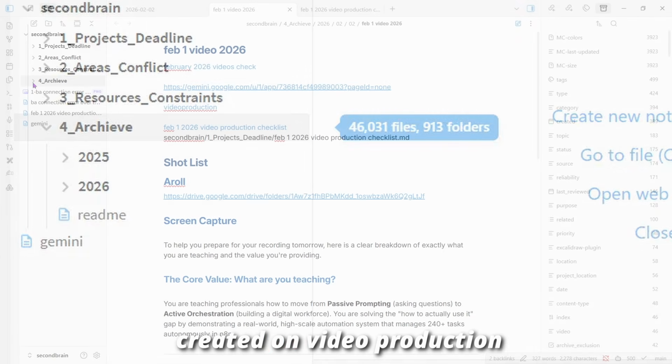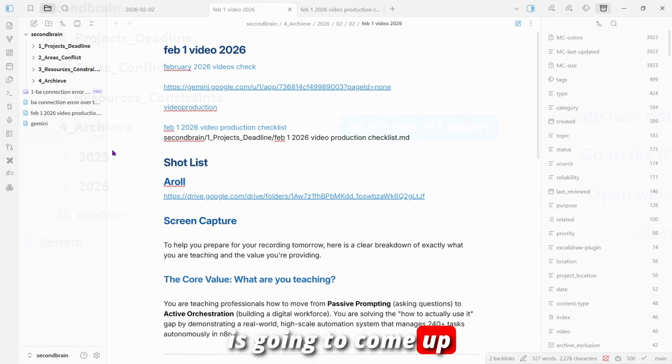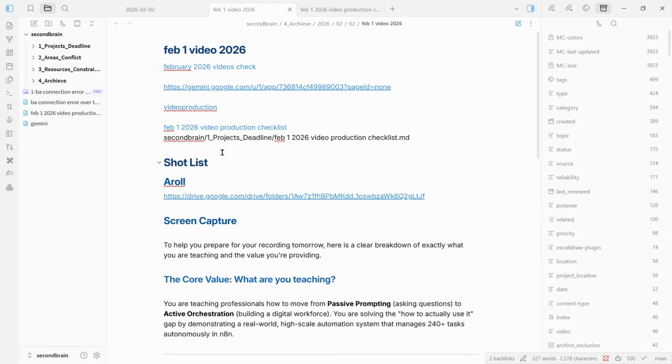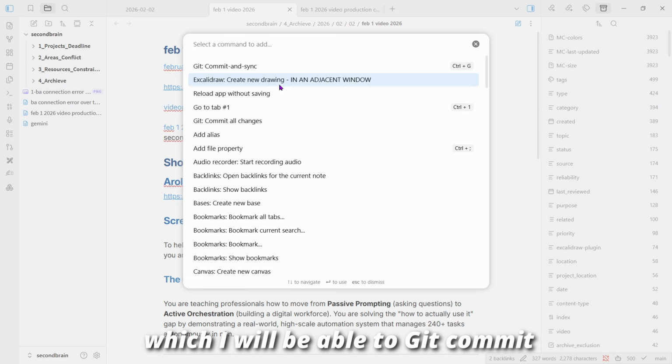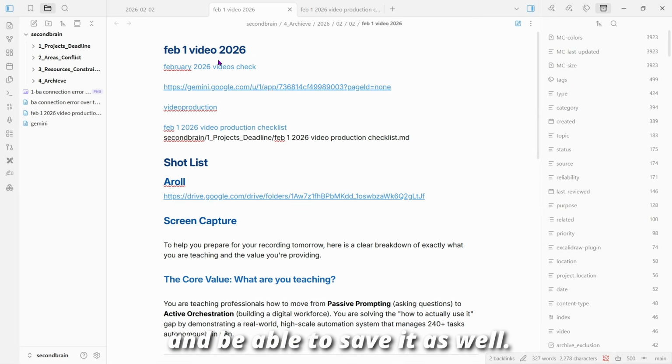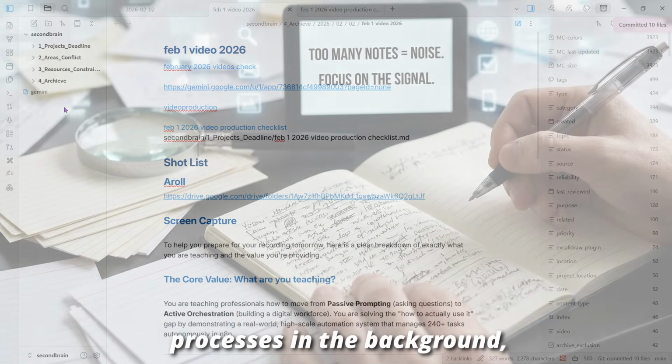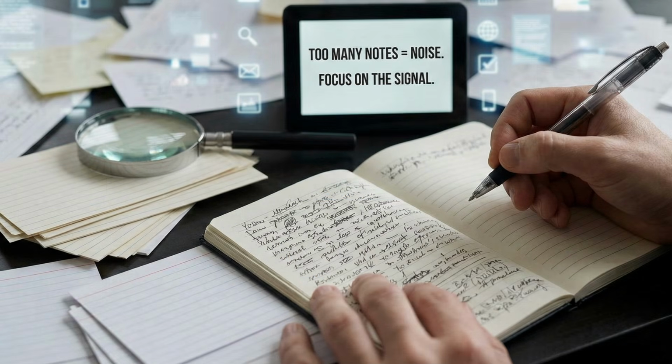Everything that I created on video production is going to come up in here in my Obsidian, which I will be able to git commit and be able to save it as well. And I have special cleanup processes in the background, which I have projects.